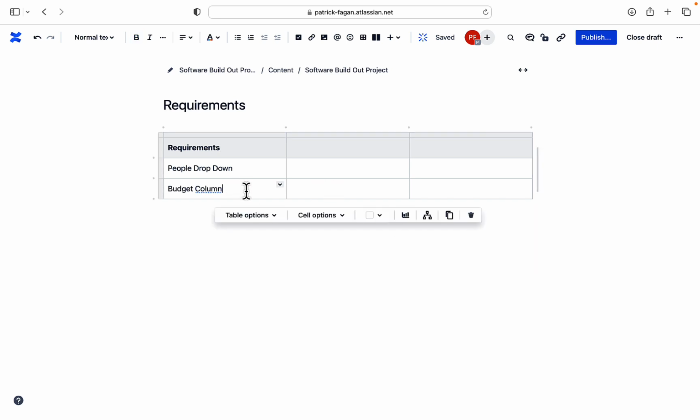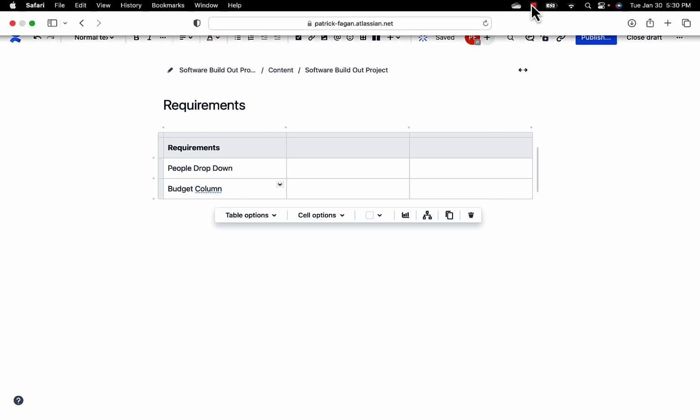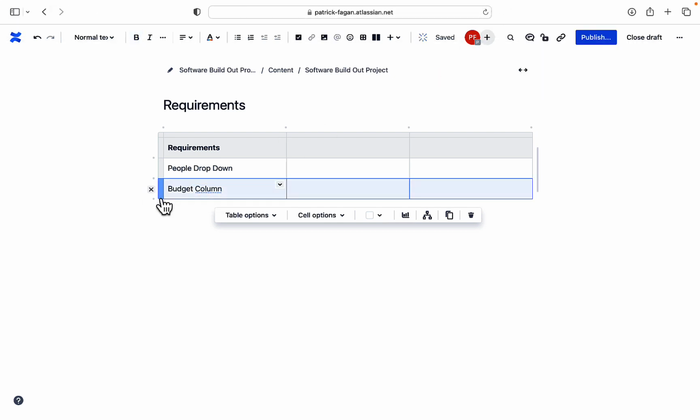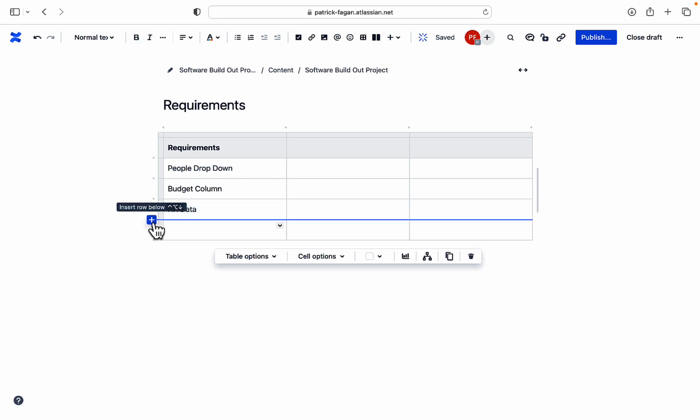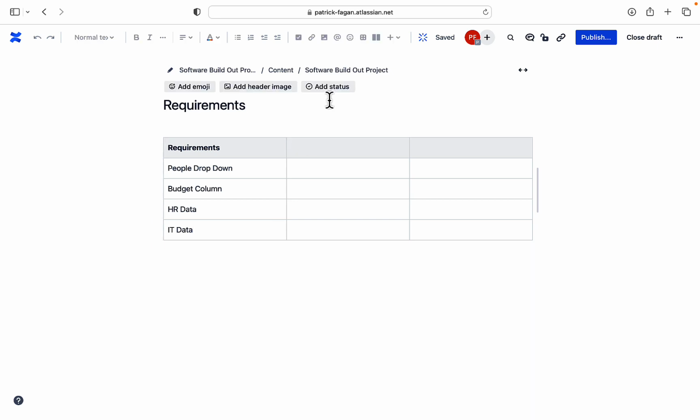What also we want to do is add another row. Go down to the corner here. We're going to add another row down here. We want to add in HR data. And the last thing we want to do is add one more row, and we're going to have IT data. So here we go, our high-level requirements. Awesome, that's great. Now we have a lot better idea what we're going to build in this software.